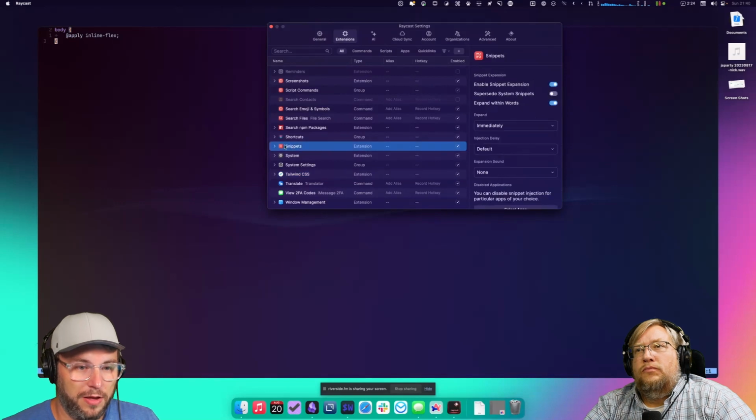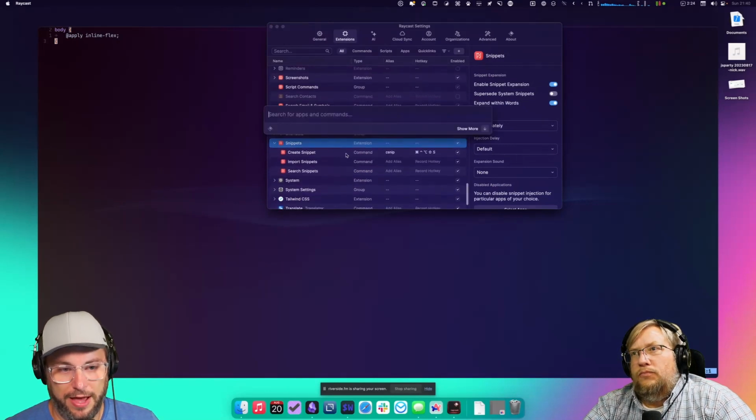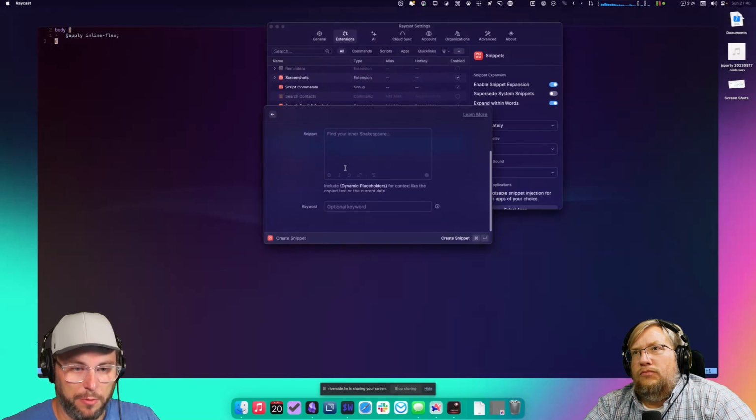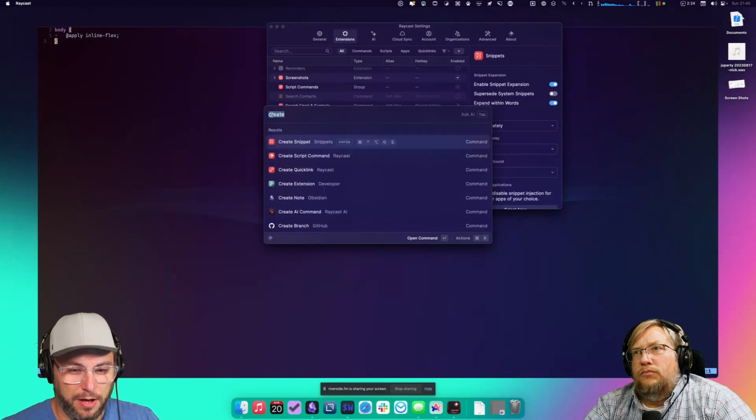So that's sweet. It's got built-in snippet support. Alfred has this too, but also if you've ever used Text Expander or any of those, it does like that. I can say I want to create a new snippet. I can open this up, and here's right where I can create any kind of new snippet that I want. How do I see the snippets that I have?